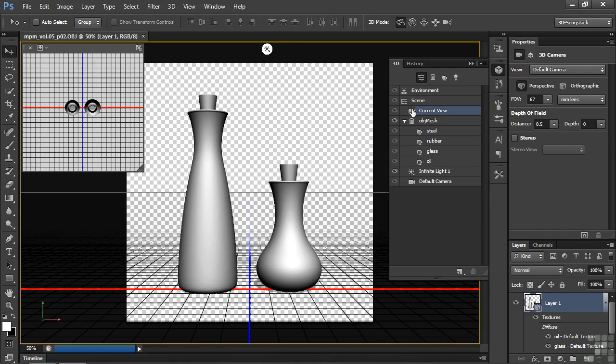This model has one mesh and 4 materials: steel, rubber, glass, and oil. The rubber stopper's there, we got the glass, and the oil's inside, which is kind of cool, and the steel is also inside. But none of these have any kind of characteristics. There is no file associated with any of them. You need to fill in the blanks. It's like color by numbers.